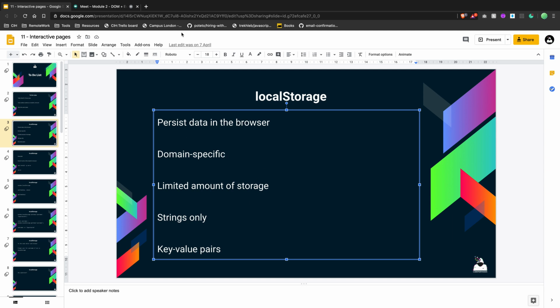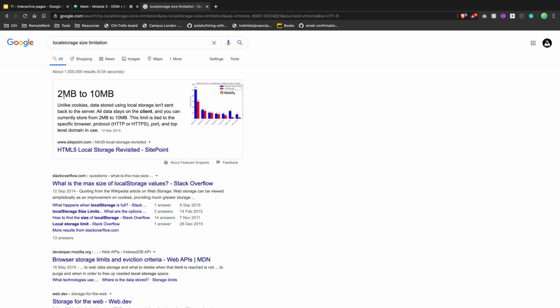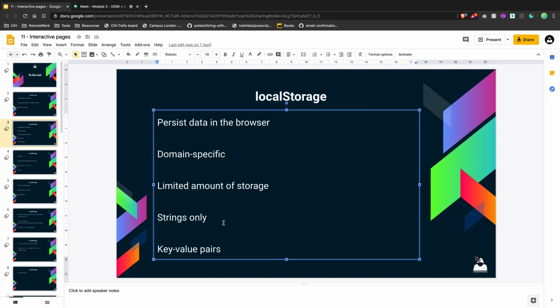To be honest, I don't even remember the size. Local storage size limitation. Yeah, between 2 and 10 megs, which is still a lot, but it still has a limit. And you can store your data only as a string. So you can't set an object or array or number. It should be a string, and you will parse it, and I'll show you how to do that, but it always will be a string.